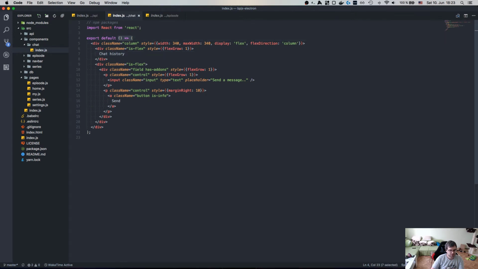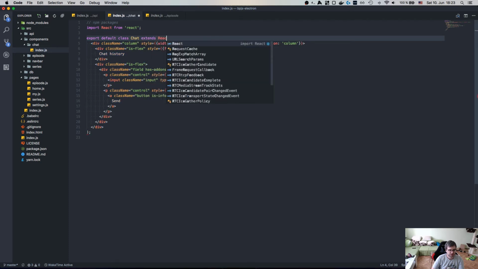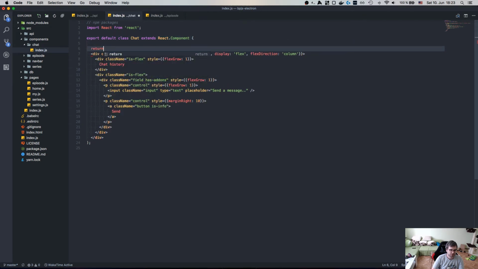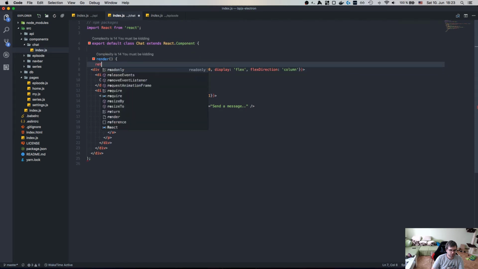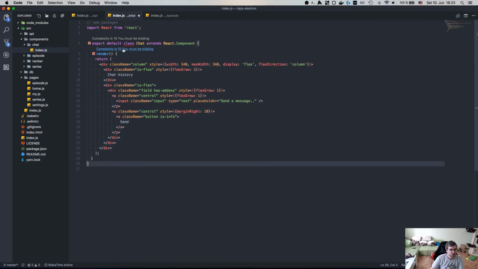So this is gonna be class Chat extends React.Component. And this is gonna be a render function. There we go. I'm gonna return this and this, and this is going to be closed, and this is going to be closed, and done. Complexity is 15. How the hell do you calculate that?